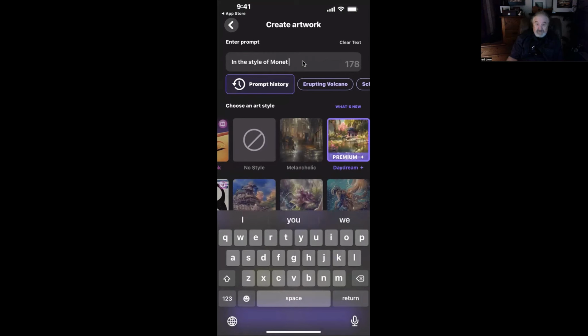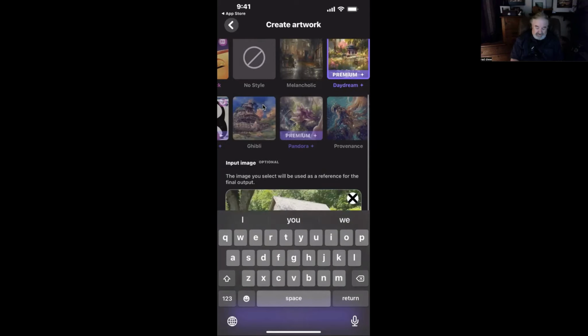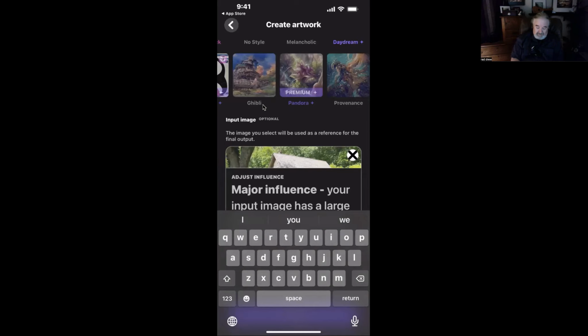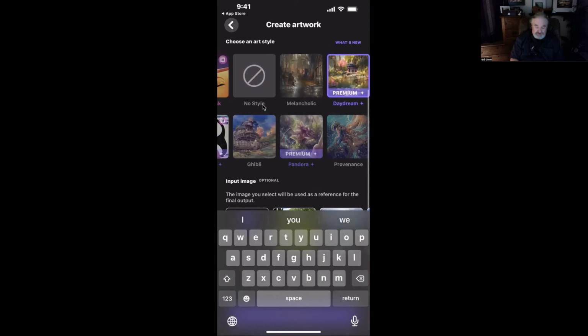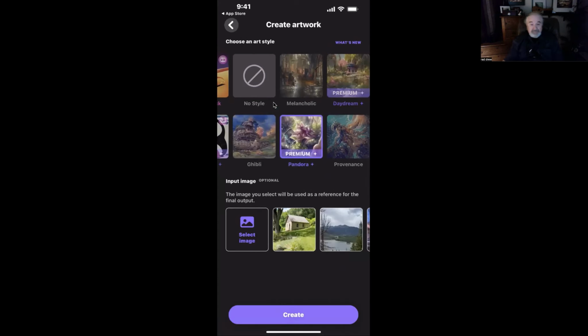Okay, so I've added my prompt, and all I've said is in the style of Monet, but I could have put anything in there. Now what I want to do is go down here, close that up, and choose an image. To do that, I would go here to say select image.